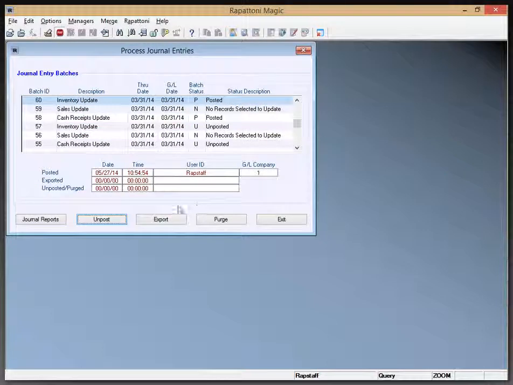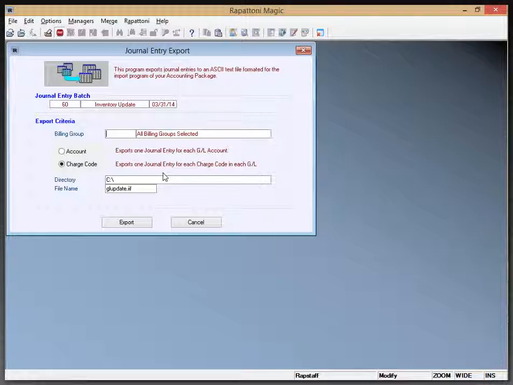The export button is in case you want to take the information that Magic has organized by GL account and send it to a file which you can then import into your accounting software. You can organize this report either by account or by charge code. QuickBooks, I think you have to run it by account, whereas the others you have an option. Once this file has been created, you can decide where it's going to be stored. In this case, it's stored right on the C drive. And the file name is always going to be glupdate.iif or whatever extension goes along with your accounting package.